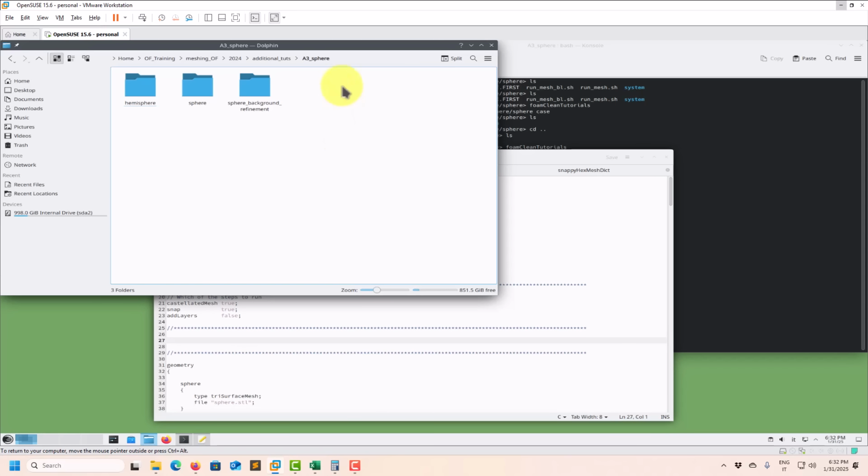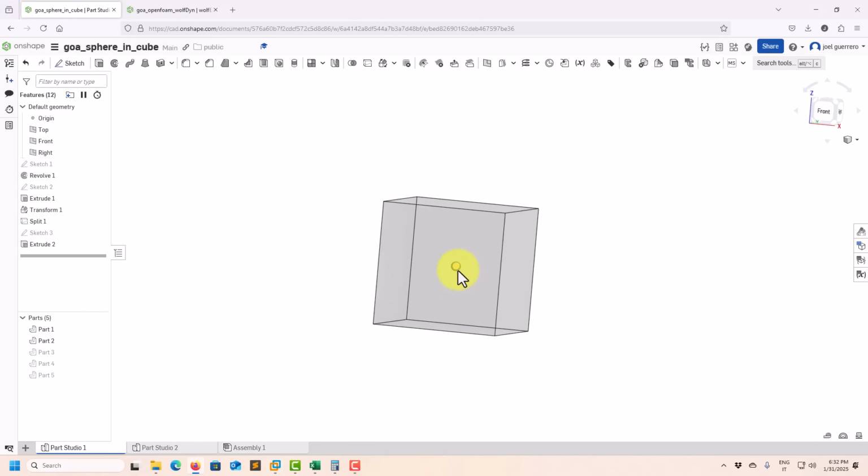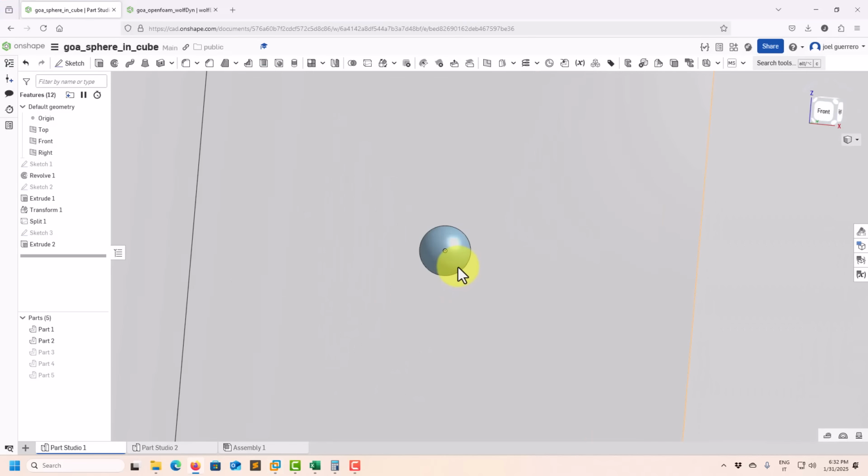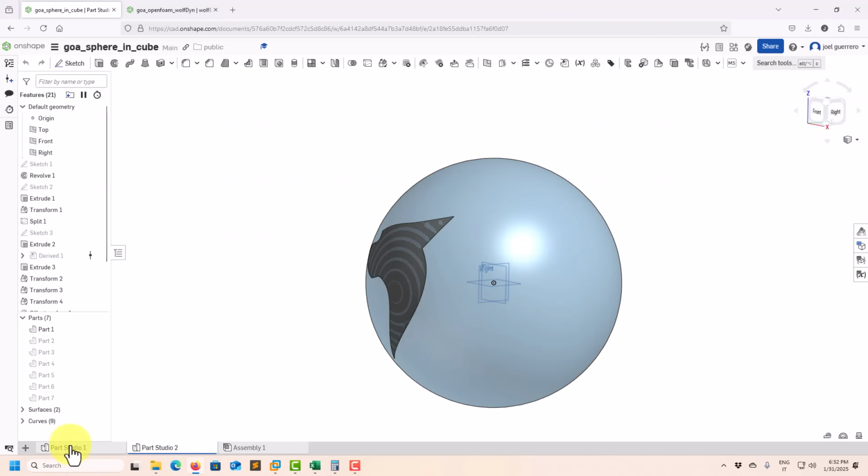So basically, you're going to find three cases now. A sphere, we're going to work on this one, and then this one is just doing the refinement in the background, just to revisit the technique. And pretty much the same here in the sphere. The difference now is that in the sphere we don't have any sharp angle, so there's no need to do surface features extract unless you want to do this projection of that face.